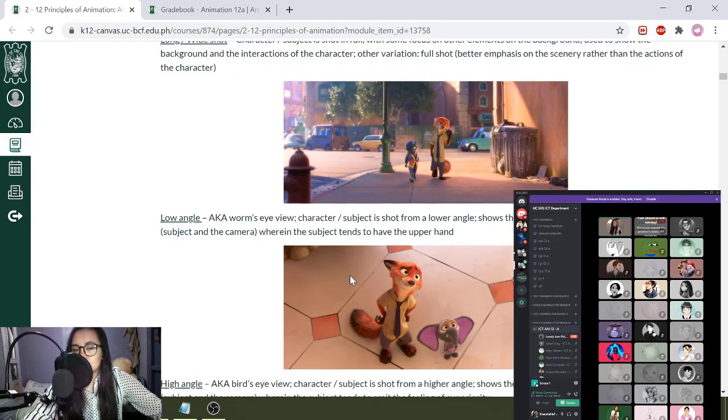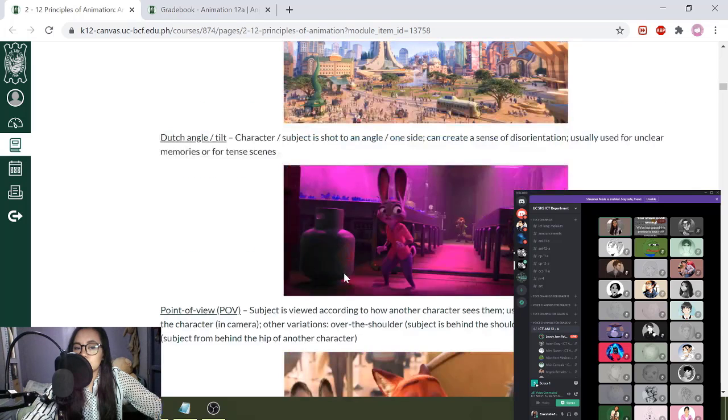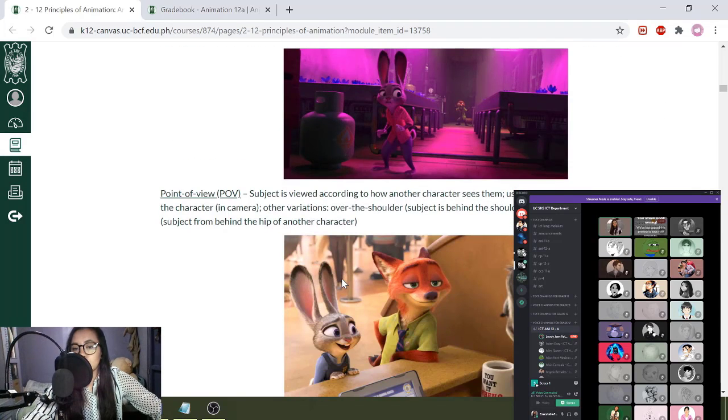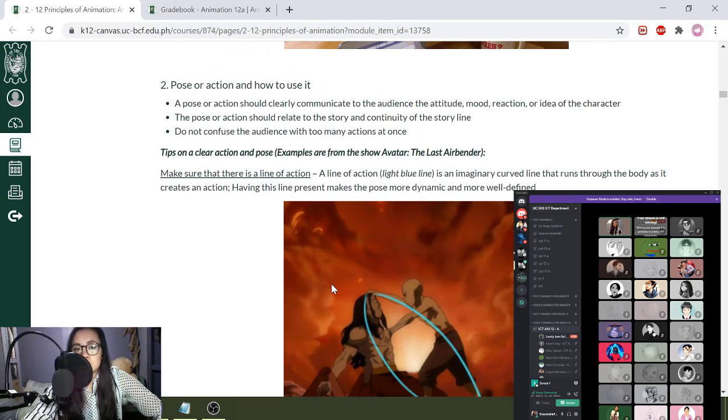So at the bottom right here, like low angle, high angle, establishing shot, the Dutch angle or tilt, and point of view would give you other types of effects. So next one, we'll be moving on to the pose or action and how to use it.